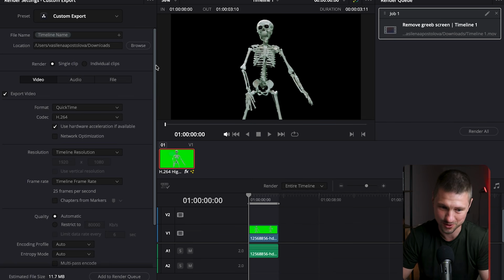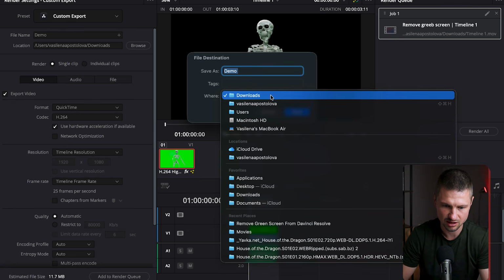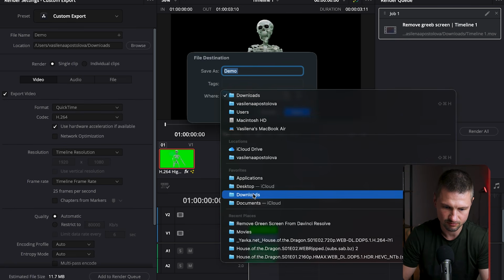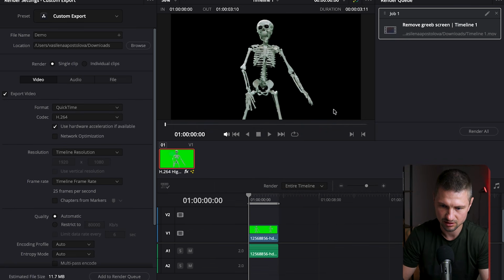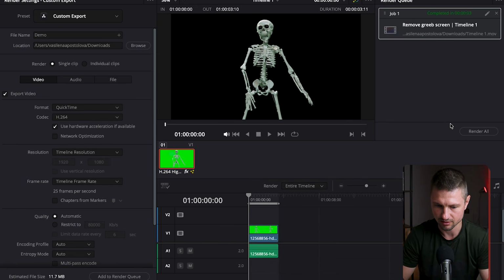But before you click on that, make sure that you select the file name. I'll just type it on demo, and also you can select the location. In this case I'll choose the downloads and then save. And once you've selected the location, you can go to render all. So I'm just going to click on render all, and here it shows the process of rendering.